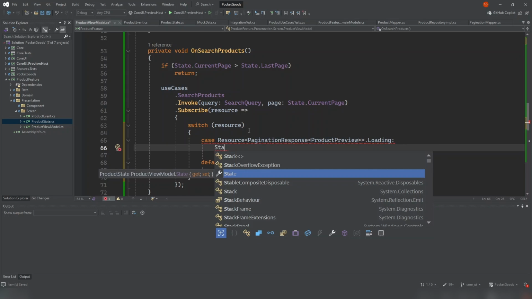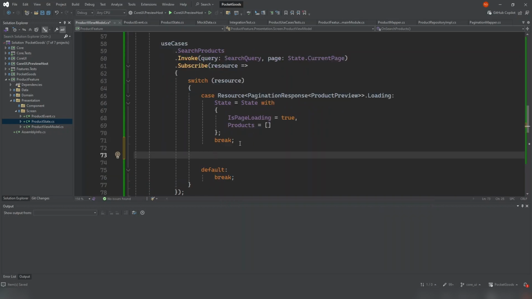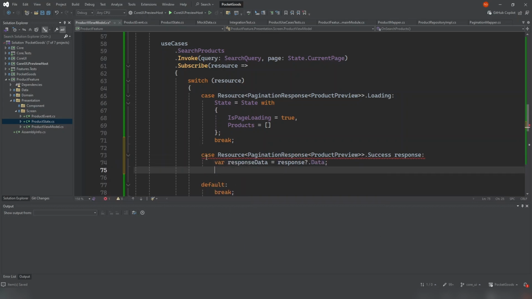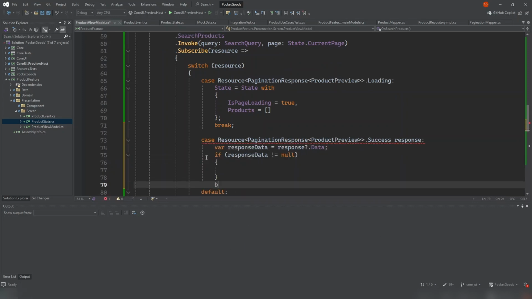Therefore, we have to empty the products after loading the next page. Now, in success state, let's store the results under response data. Now, if the response is not null, and at the end, we have to do here break. Now, if it's not null, we're going to update the state, is page loading to false, and you have to add the response and data.